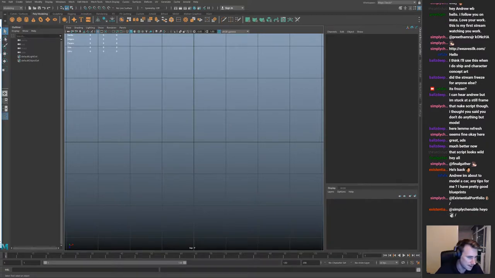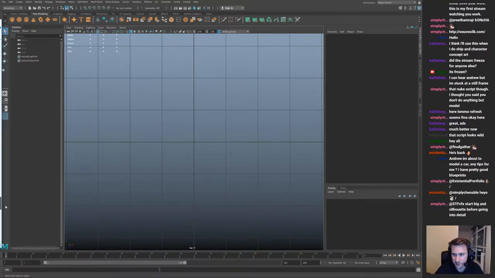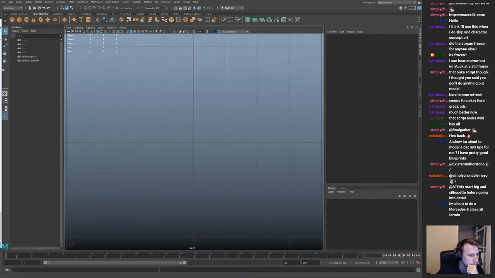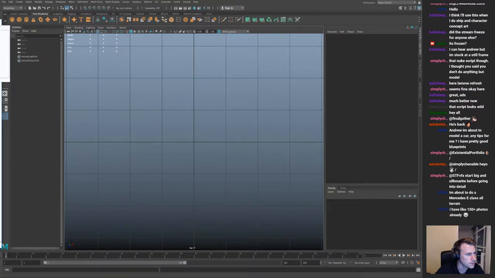Any tips for modeling a car? Get very, very, very good reference. What car specifically are you talking about? Mercedes E-Class. Alright, I don't think you need anywhere near that, but yeah, good reference is always very handy.